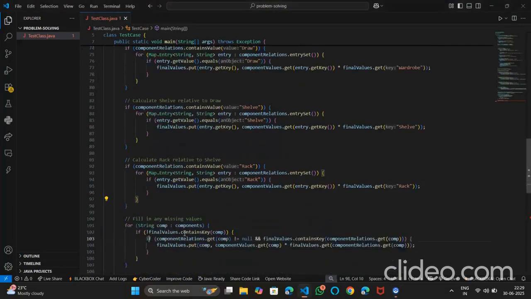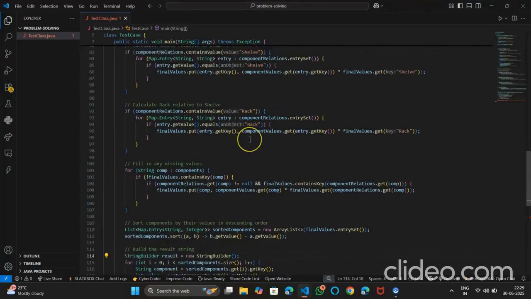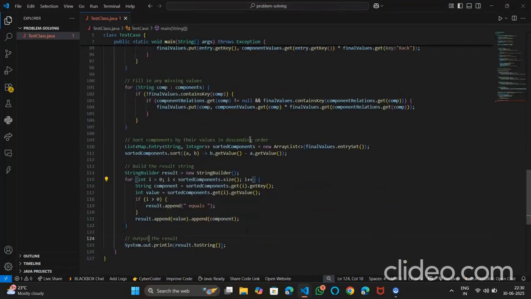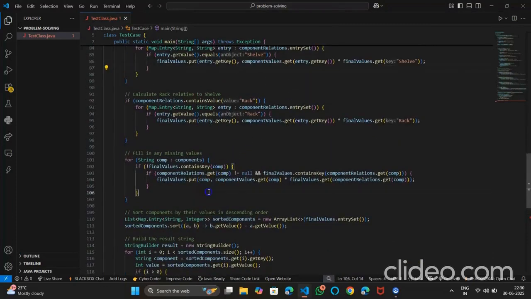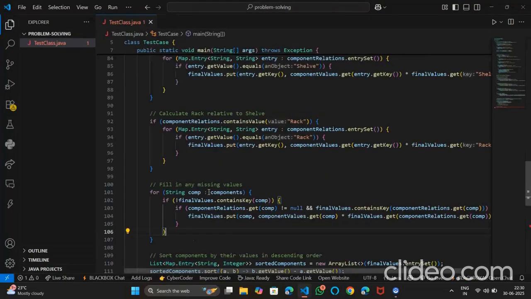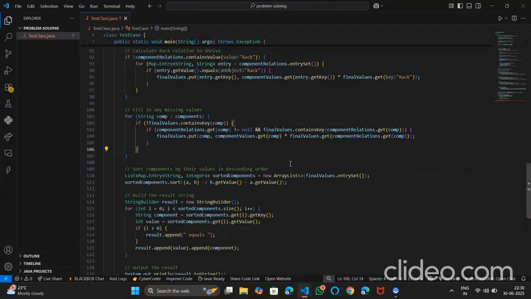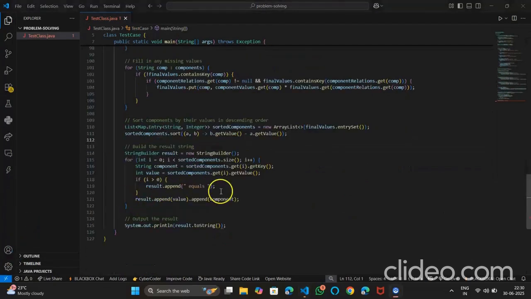Step 5. Filling missing values. We then loop over all components. If any component is missing in the final result, we check if we know what it relates to, and if that related component's value is already known. Then, we compute it by multiplying its multiplier value with the related component's total value. This step tries to recover any missing calculations that were not handled earlier.